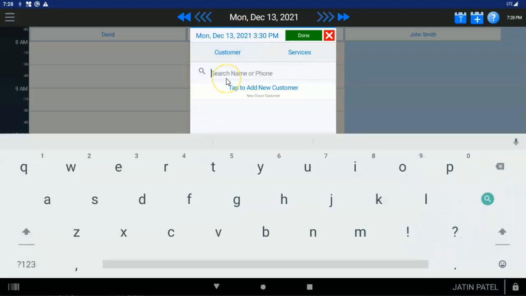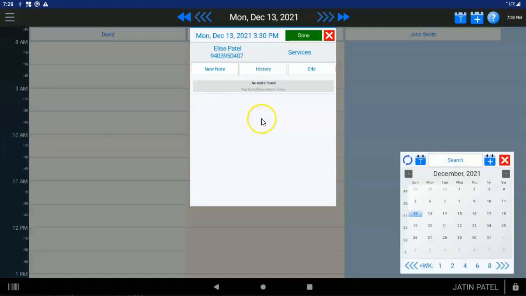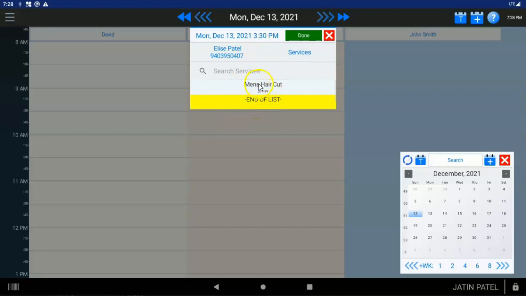Then for the customer, let's just search a customer. You could add a new customer, or you can choose a customer right there. Then you're going to choose a service, and see, we only have one item that we've turned on as a service. I'm going to choose it.